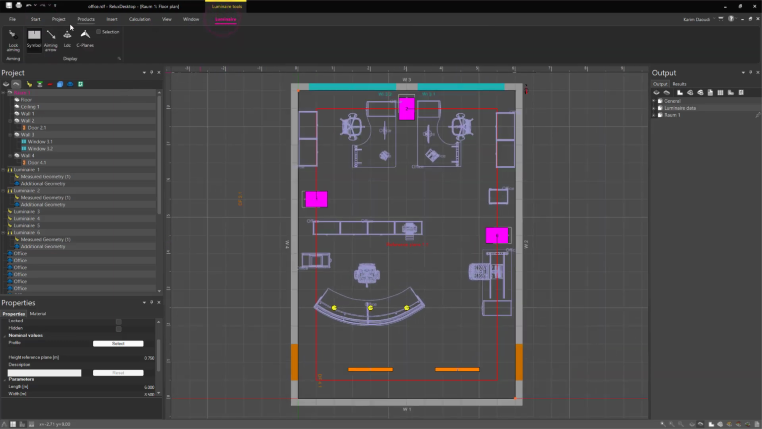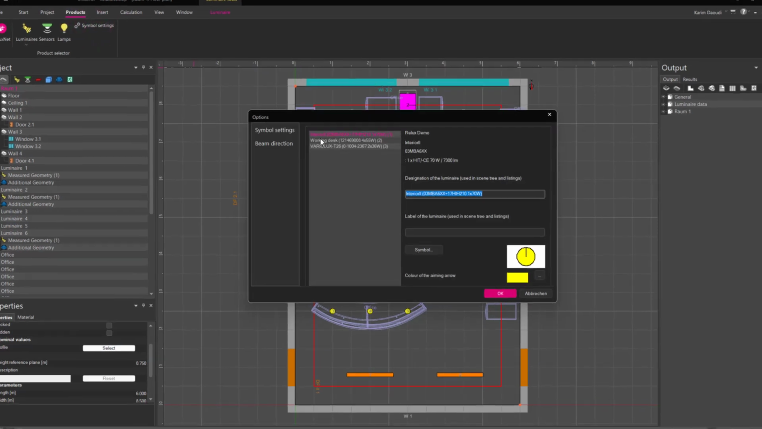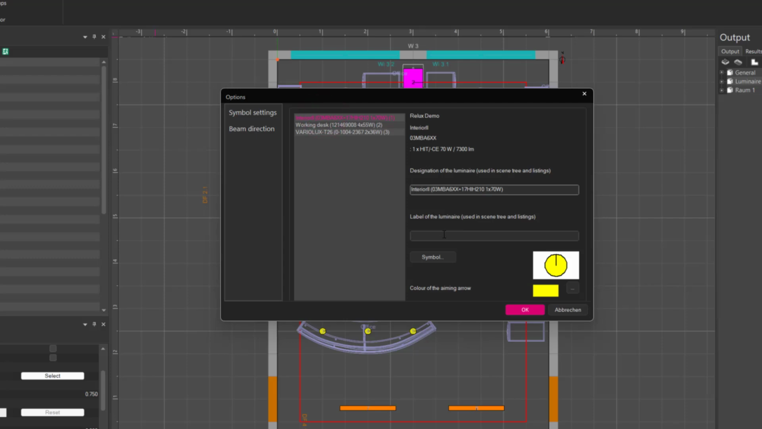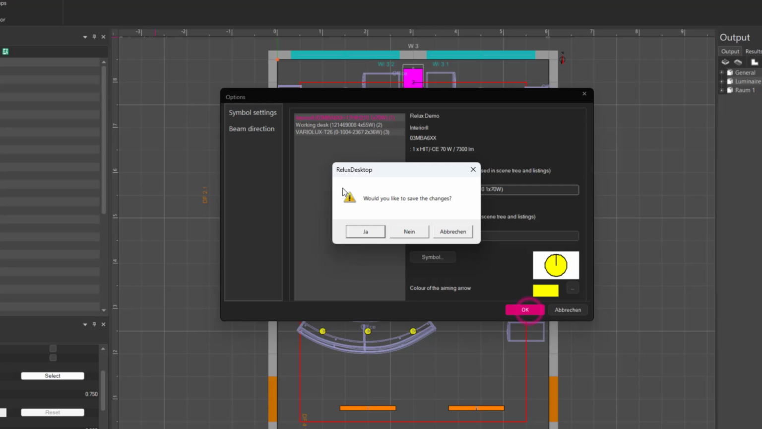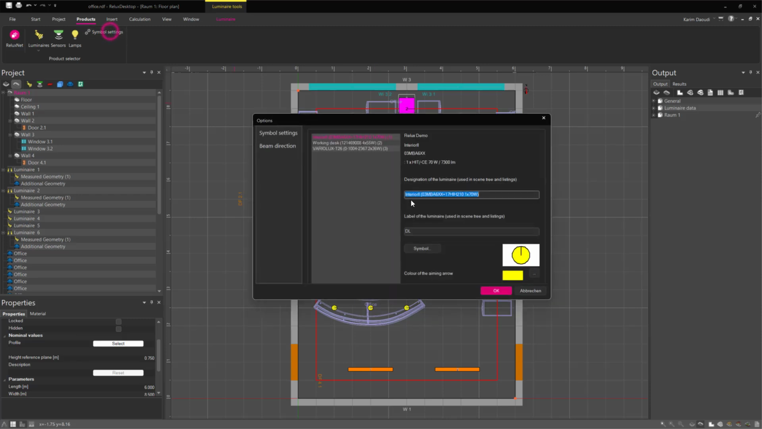Then, activate under the command products the button symbol settings. Select the first luminaire type and enter the designation DL as label of the luminaire. Confirm with the OK button to save the changes. Repeat the same procedure for the second luminaire type SL and the third luminaire type LL.